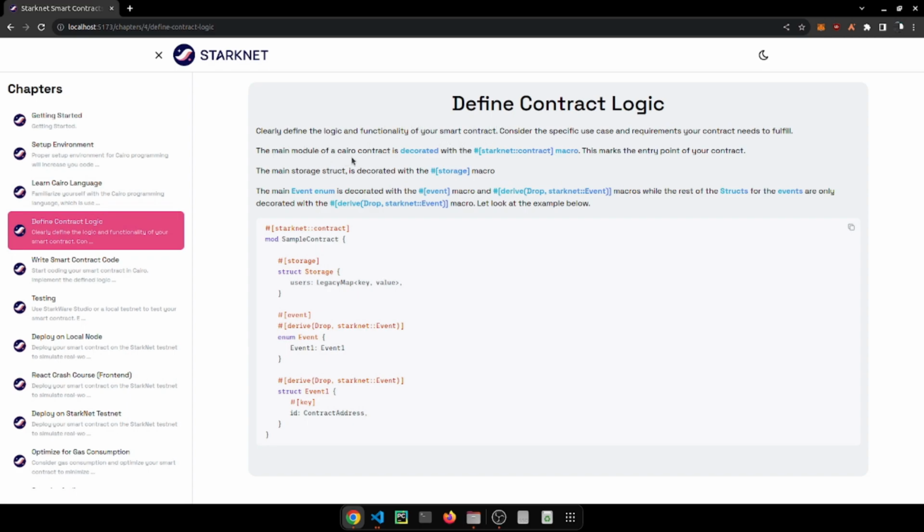The main module of a Cairo contract is decorated with the hash Starknet contract macro. This marks the entry point of your contract. As I said when we were starting to learn the Cairo language, the main function is the main entry point of your lib.cairo file. But now if you are writing a contract, then hash Starknet contract will be the main entry point of your contract. So remember that.